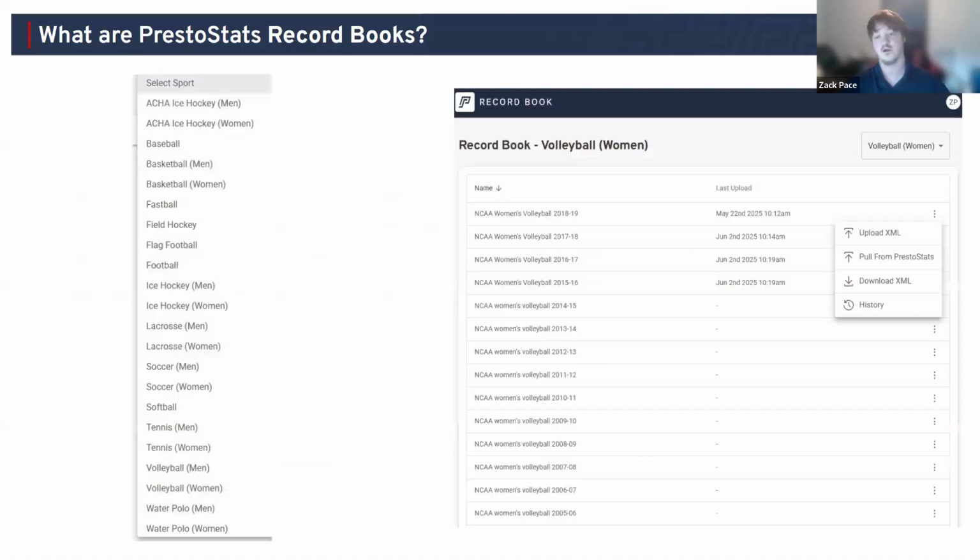So if you look here, we'll see our list of sports we're going to be offering. And this is just going to be the list at the start. We are going to add some more as we get going, such as golf. That's one of the big ones we're looking at adding down the road. And then on the right, you're going to see how you will upload files.